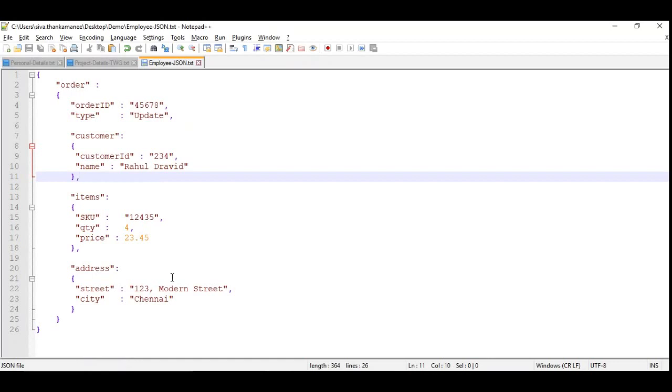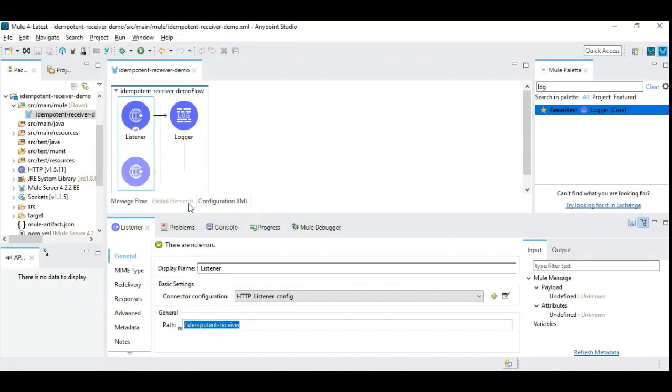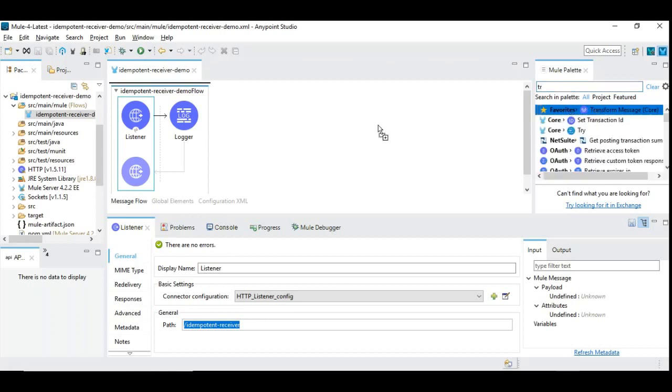So now we are going to design the solution for the problem when an impatient customer submits the same request twice, and how we are going to sustain it. Let's get started with the application. I have already created an application with a logger and started. And now let's introduce a DataWeave that provides the response for the same request. So let's do transformation.